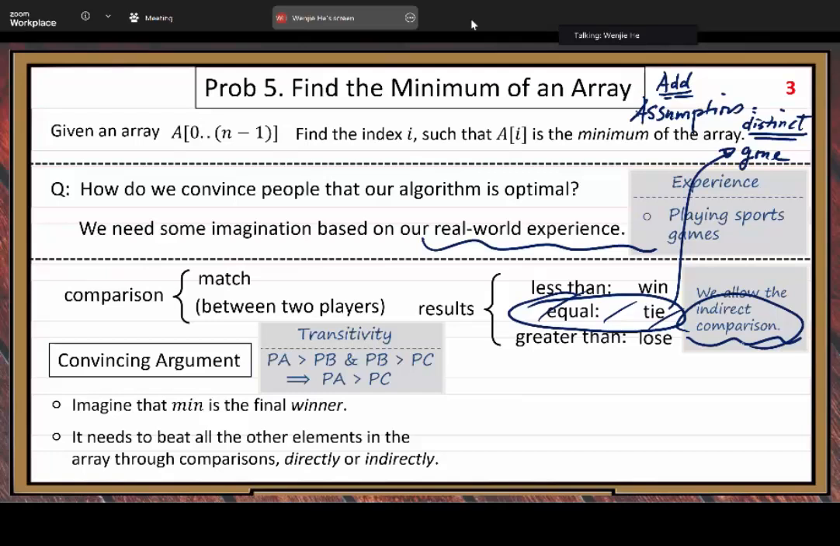You need to convince people this number beats all the other elements through comparisons. But for the comparison, we use direct comparison and indirect comparison, both types of comparisons. If you can show this min beats another element indirectly, it's okay, right? It's fine. By transitivity, this min beats some other element by transitivity, no problem. It's legal. That's our second statement.